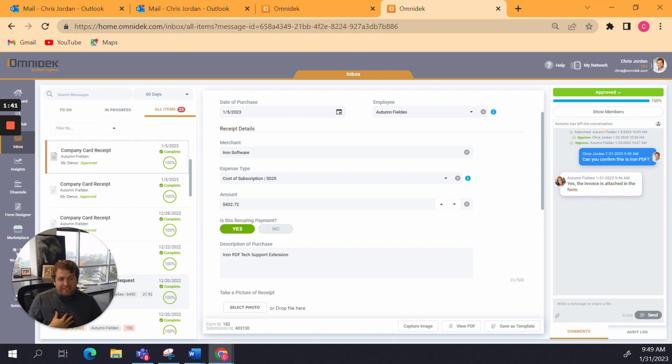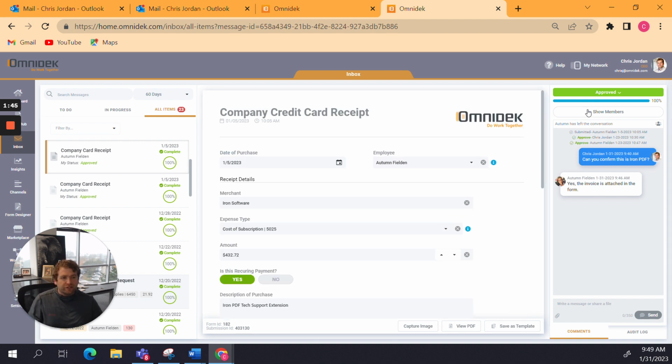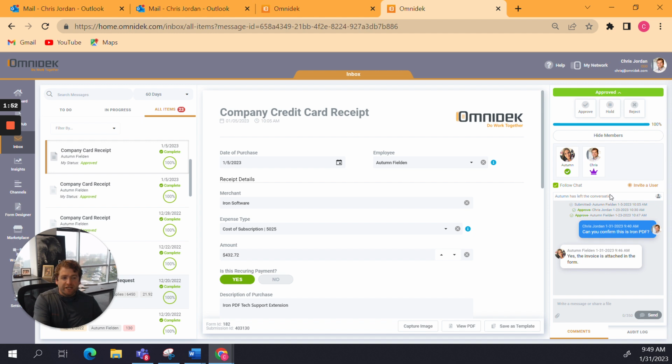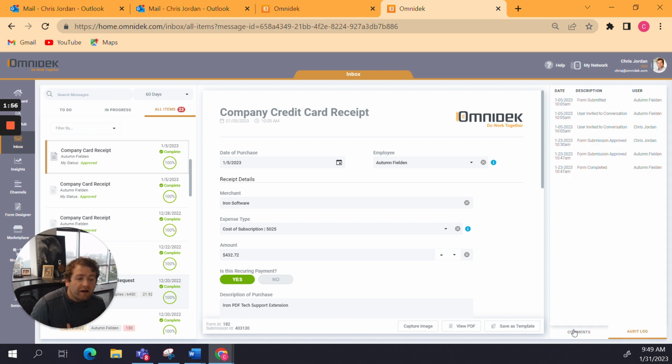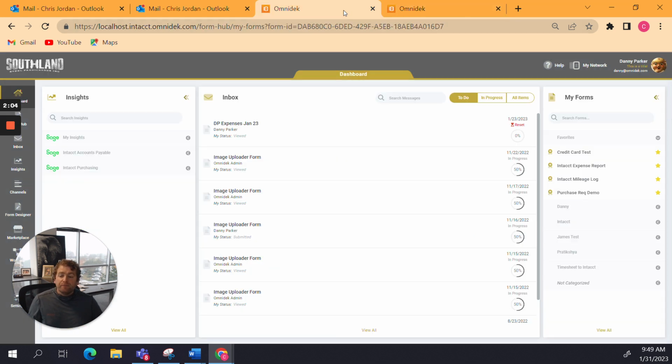You can see how we're saying yes. She actually attached the invoice here to this, so I was just confirming that. But this is where he or she will approve, hold, reject. You can see the managers here. You can see the conversation, even the audit logs. You have the full history of the transaction. This is applicable for every process that you send through here, but this is a company credit card example of an approval.